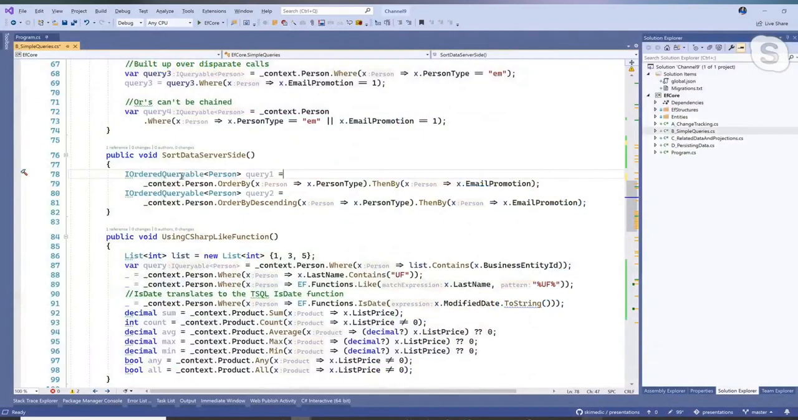EF Core, and as we get into the more advanced shows, I'm going to show a performance demo between EF Core and EF6 to show you how much faster it is. It's an order of magnitude faster. But if you are still pulling back 100,000 records in your first call and then sorting and filtering, then it's not going to be fast. So I really want to stress this in this episode.